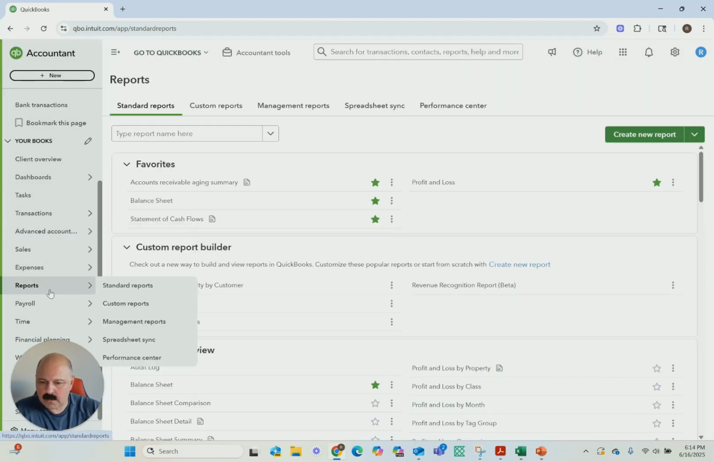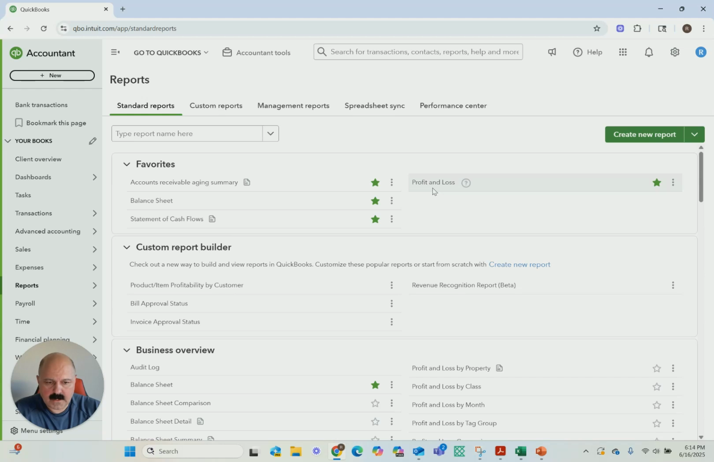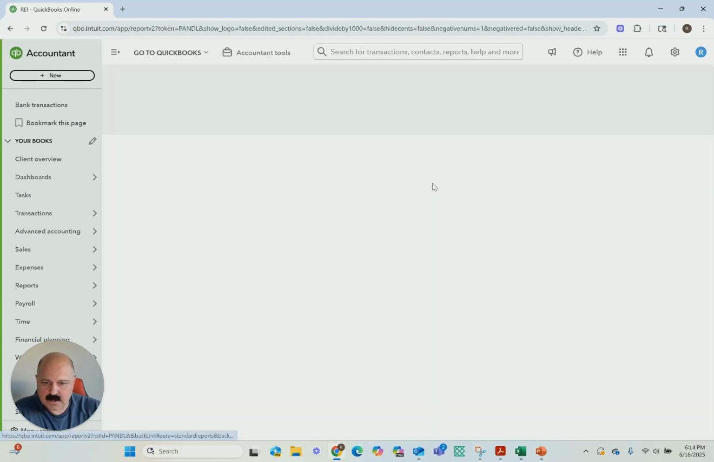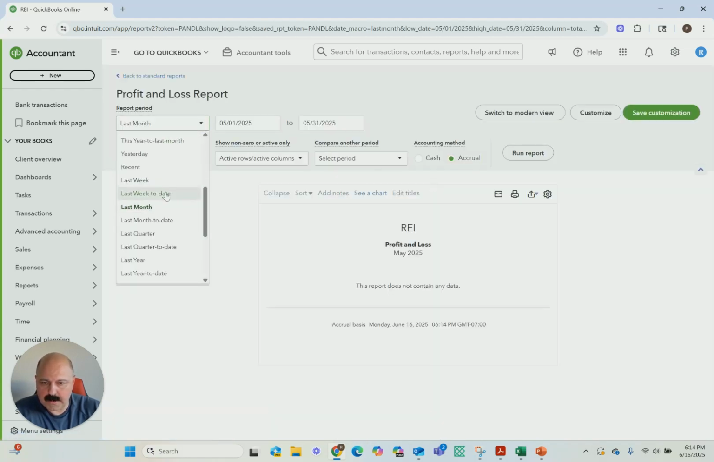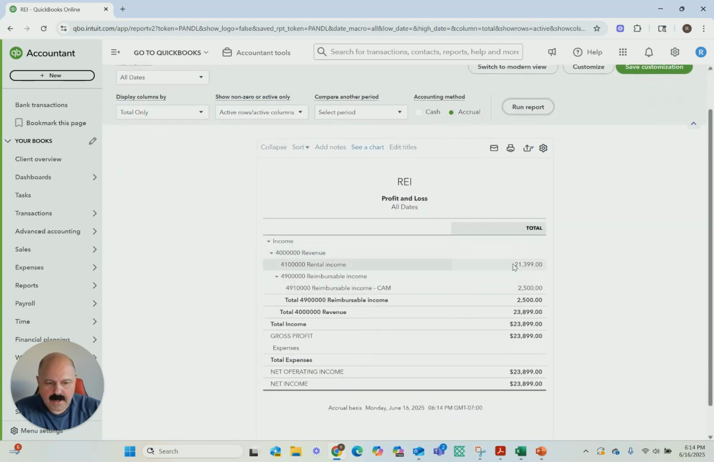And here are our reports, the end reports. Okay, somebody who wasn't familiar with this could look at a P&L and think, I have income of $21,399 from rent. Don't worry about this reimbursable CAM because there should be an offsetting expense if we were going to make that entry. So this income would appear to be taxable. The problem is taxpayers in almost all circumstances are cash basis, and we have not received any cash yet.